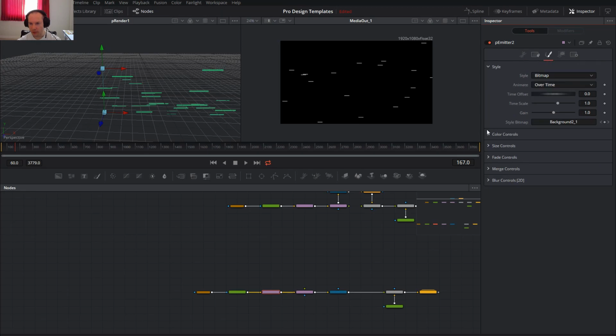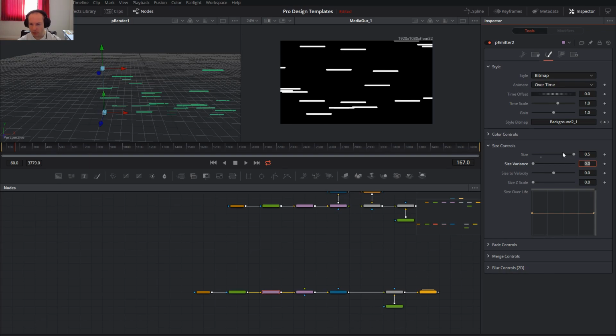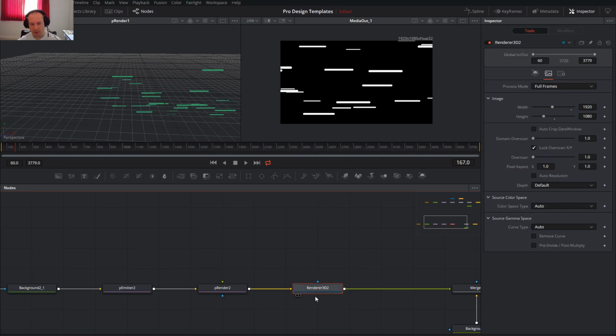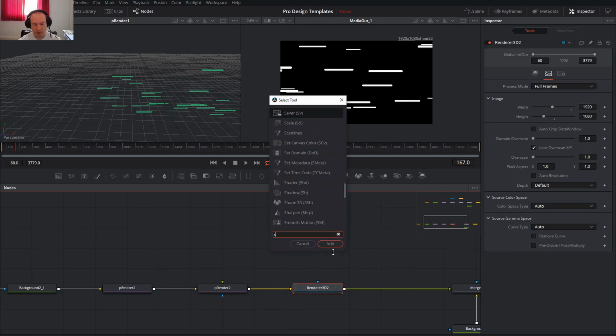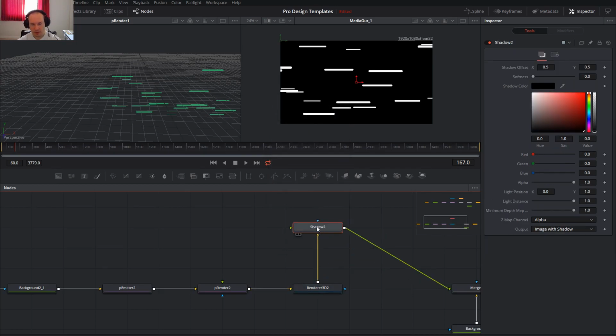Now change the size controls. Size will be 0.5 and size variance 0.5. Now click on this renderer here. We will use the shadow like this and change the softness to 0.015.